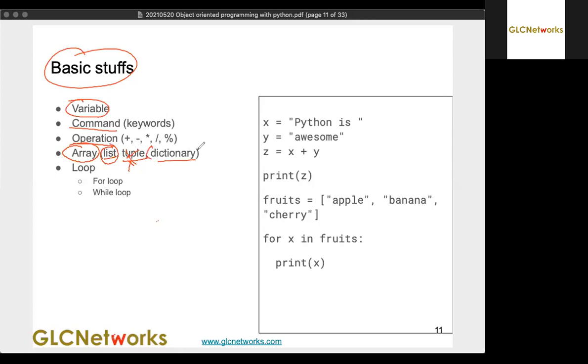A dictionary is like JSON format, where the index is a key, so there are key-value pairs in the dictionary. Basically an array is an extension of variables. And then we have the concept of loops, where you can use either a for loop or a while loop.